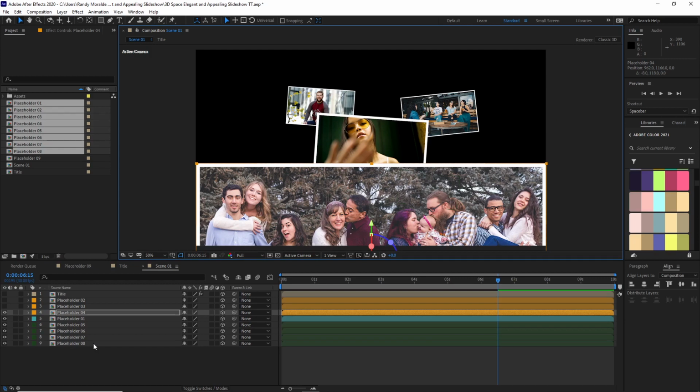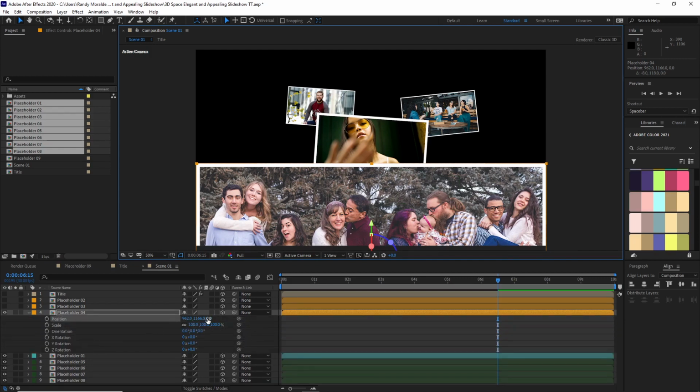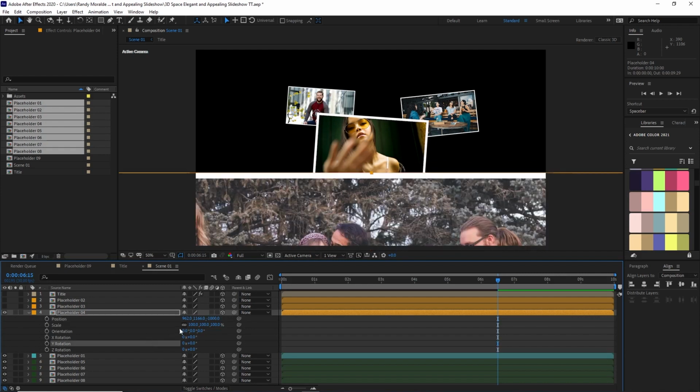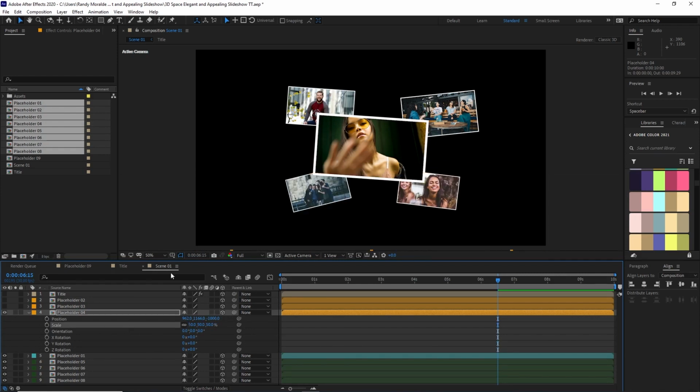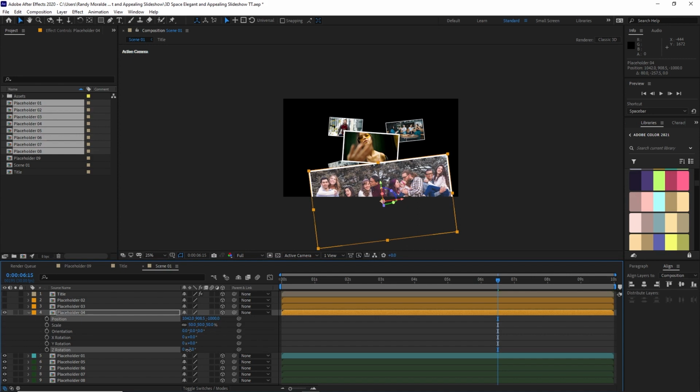Press P on my keyboard for the position, Shift S for the scale, and Shift R for the rotation. I'll just change the Z position to negative 1000. Change the scale to maybe 50%. Then I will rotate it a bit like that.